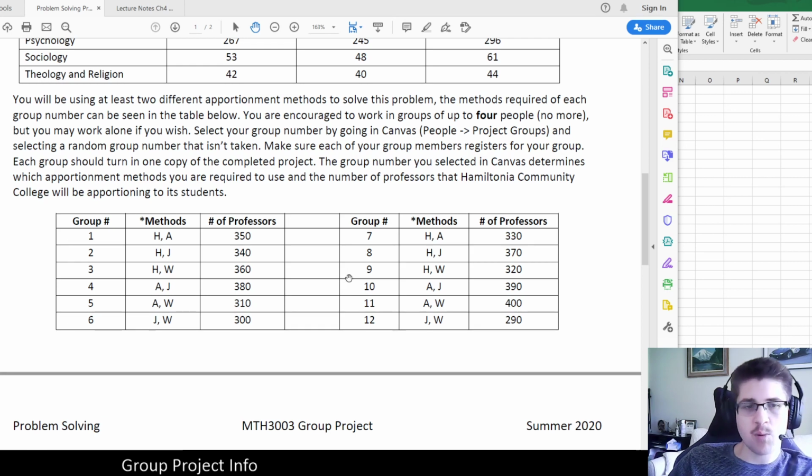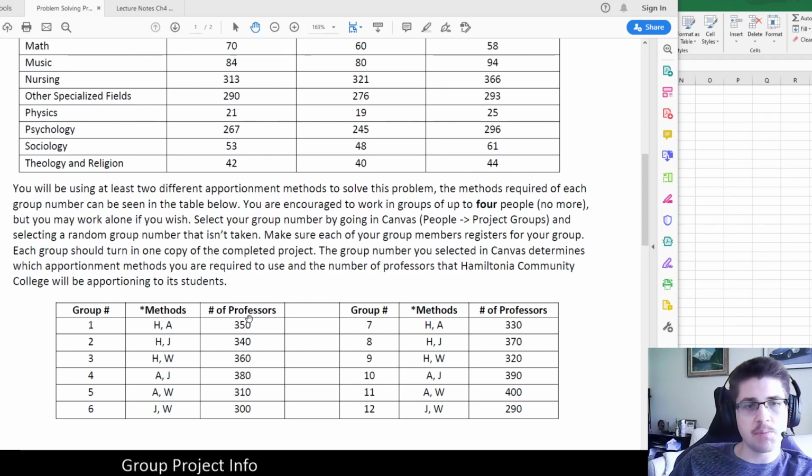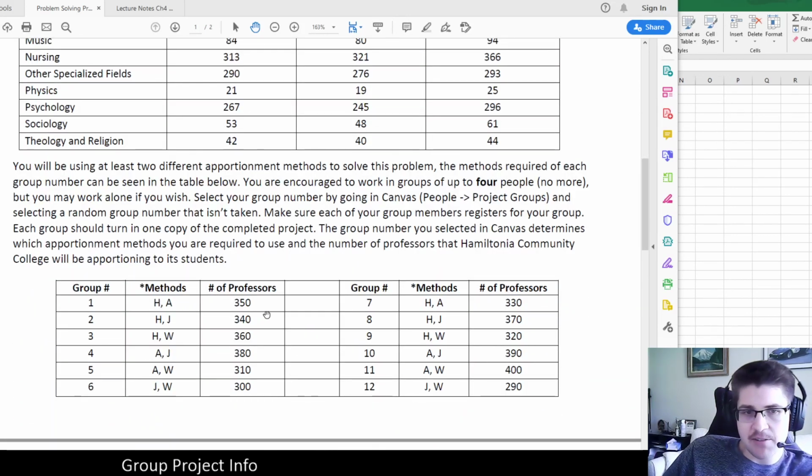So basically, to give this problem a little bit of variability, everybody's using the same number of students, but each group will be doing a slightly different project because they're assigning a different number of professors. So in each case, let's say that group 1 has 350 total professors to apportion to each of the schools. Group 2 would have a different number, and so on.